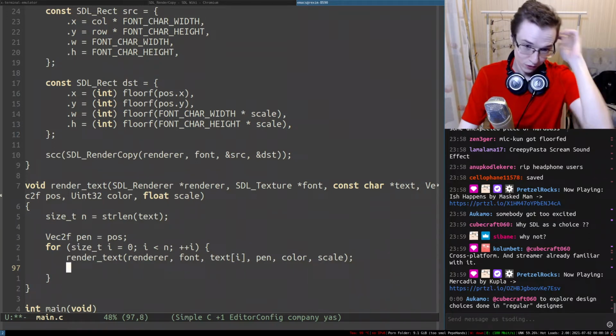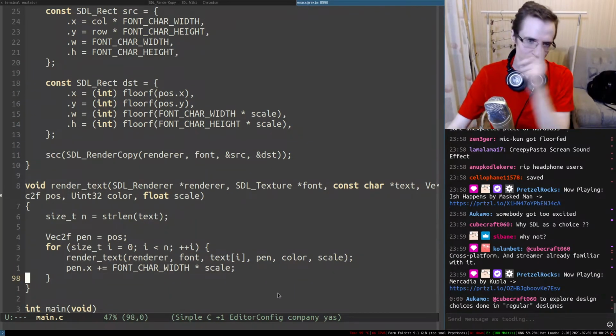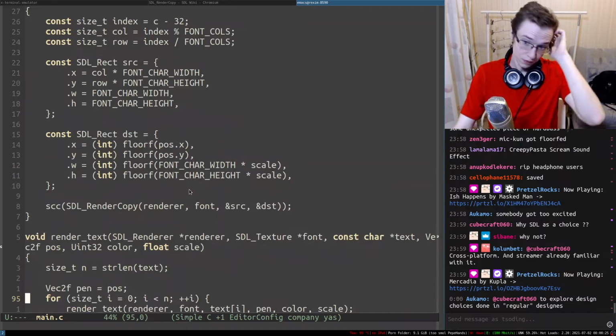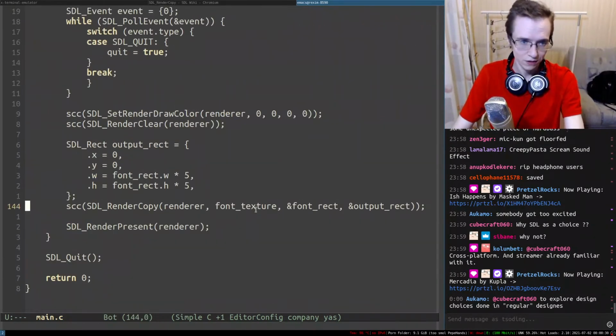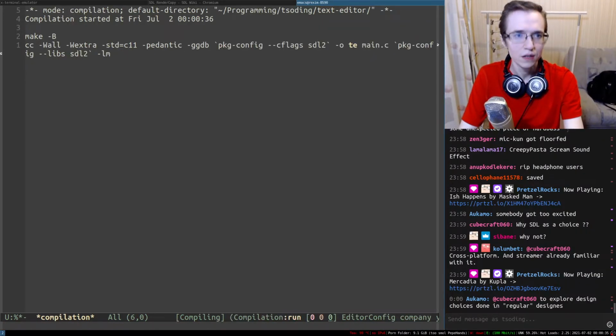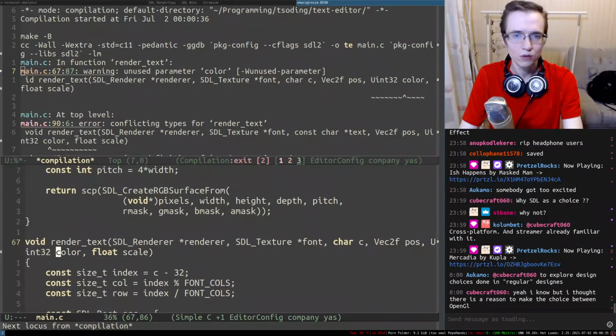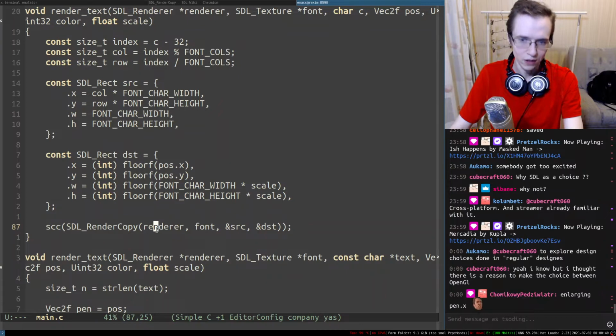All right. After we render this thing, I just move the pen x by font character width multiplied by the scale, right? And then we move the pen. That should be it, effectively. And let's see if this entire thing compiles. Well, yeah, I didn't try to compile it properly. All right, so this is the color. Color is unused for some reason. Okay, so that's fair enough.